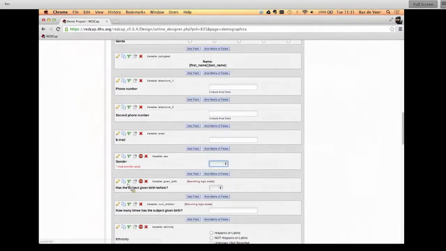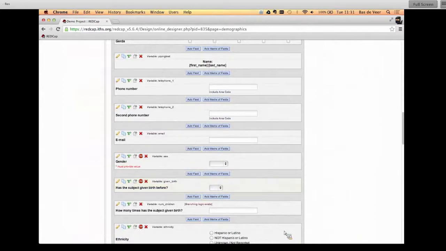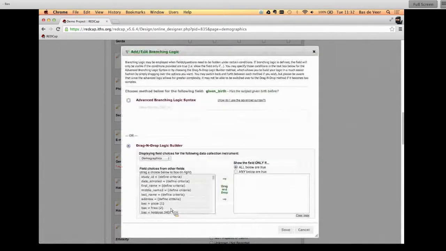I want to remove that. I go to the little green arrow, which actually gives me the branching logic pop-up. And if there's branching logic associated with the field, it will always start in the advanced branching logic syntax, which looks like this. If I want to remove this, I just delete this stuff, hit save, and now it's not there anymore. So adding it again, well, there's no branching logic. It starts out in drag and drop builder.